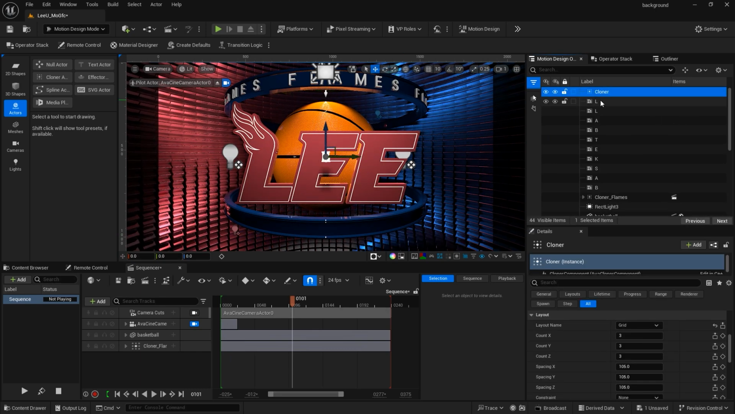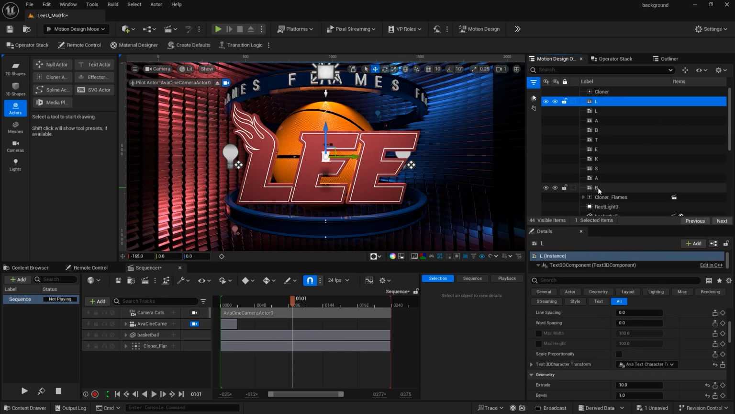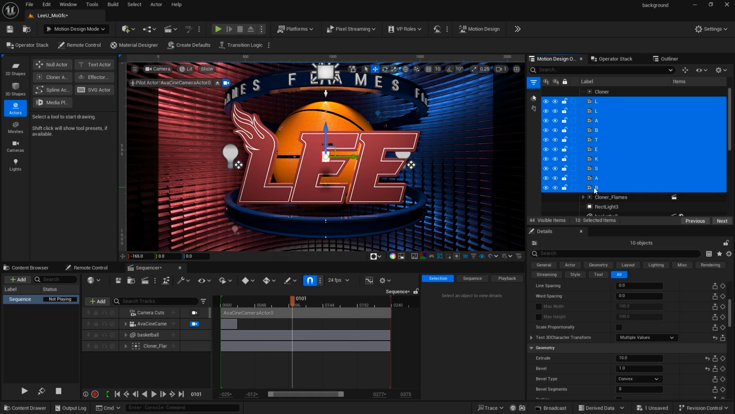So I'll select all of my letters. I'm going to start at the top here, and then I'm going to hold down Shift and select the bottom letter there.